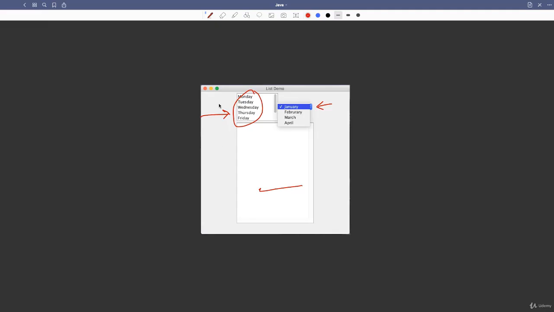On this ListBox, two types of events are handled: one is item event and the next is action event. Item event is generated when you are selecting any item, and action event is generated when you are selecting any item and hitting enter. When you hit enter, then action event is generated. In a list box, we can select multiple items, whereas in choice, we can select just a single item.